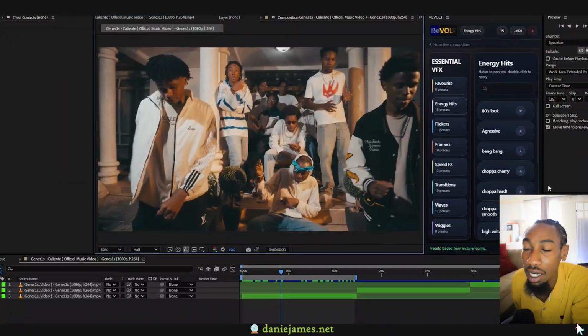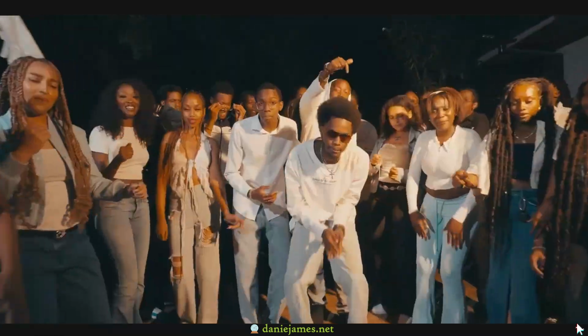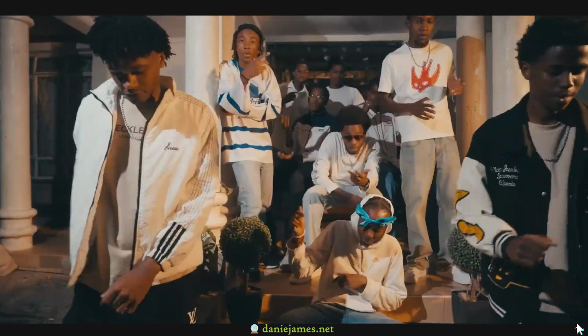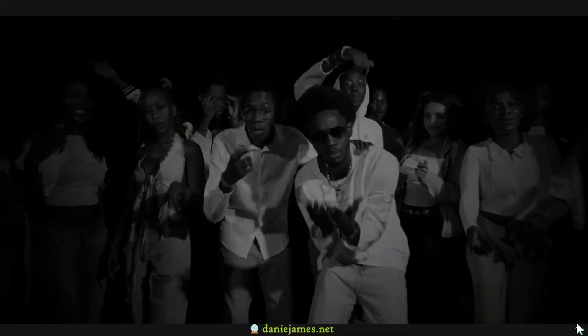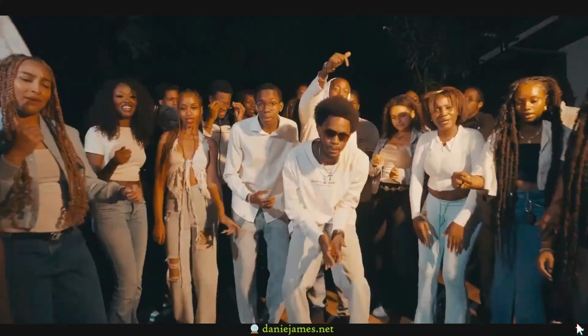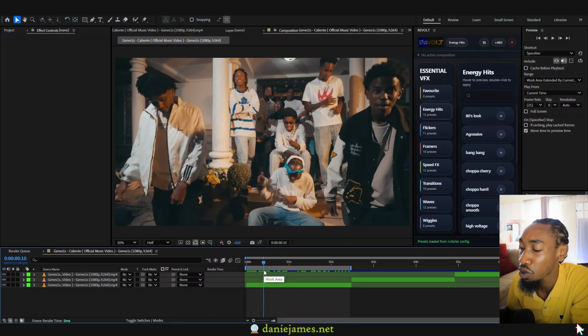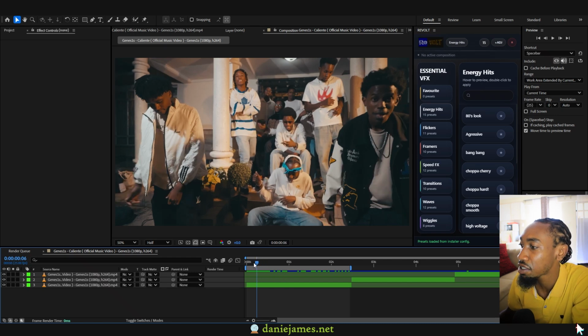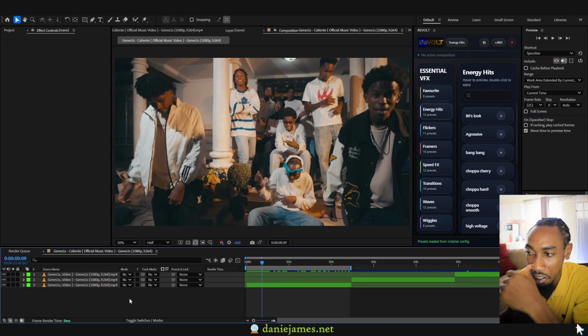Hey guys, welcome back. In this video I'm going to be showing you how you can add fast wipes on a music video. They do help with making sure that there is consistent energy and momentum to your edits. Right about here I'll create a new adjustment layer.